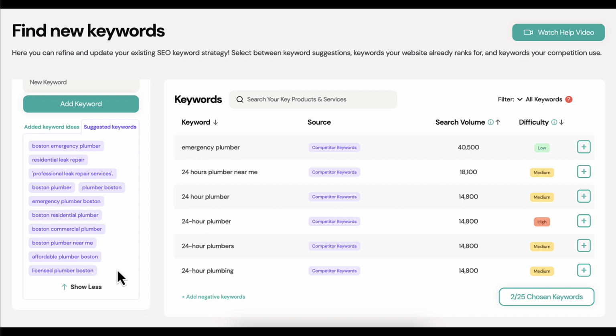So the business that we've added into here are a plumbing company in Boston, Massachusetts. So if we have a look down here, it's all really relevant, but the one that kind of sticks out to me as the most relevant is Plumber Boston. So let's add that in.